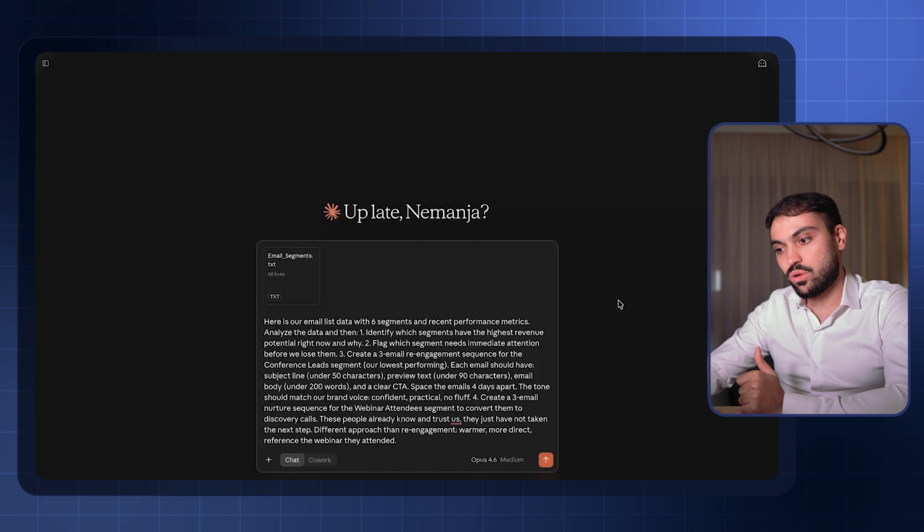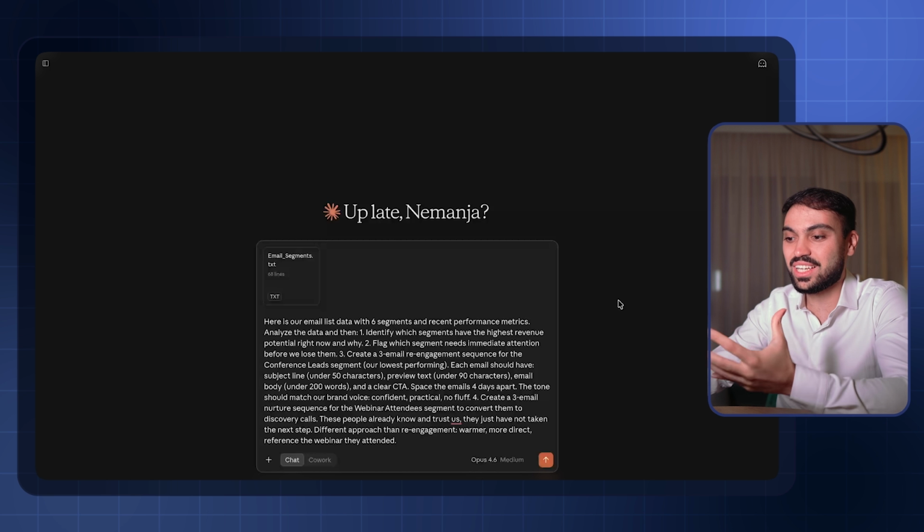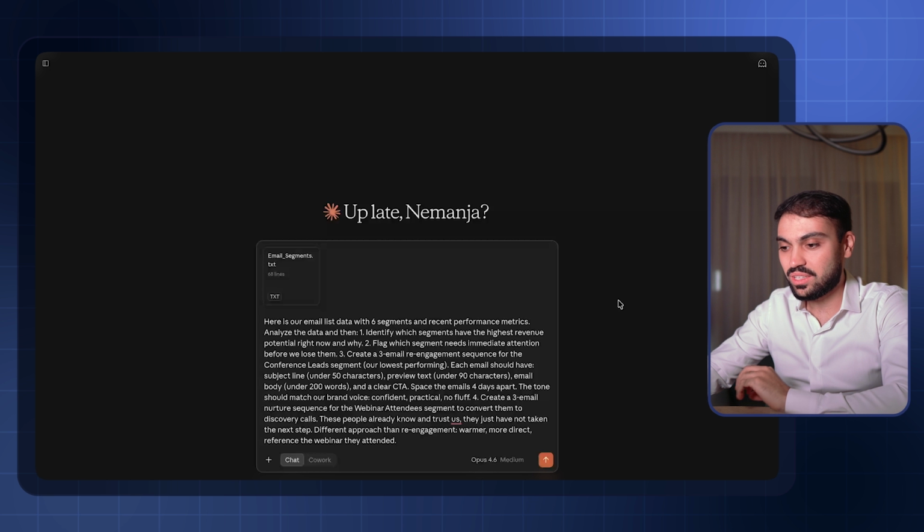Space the emails 4 days apart. The tone should match our brand voice: confident, practical, no fluff. I love it when AI says no fluff, because it really signals that it's AI, but for prompting, it's good.